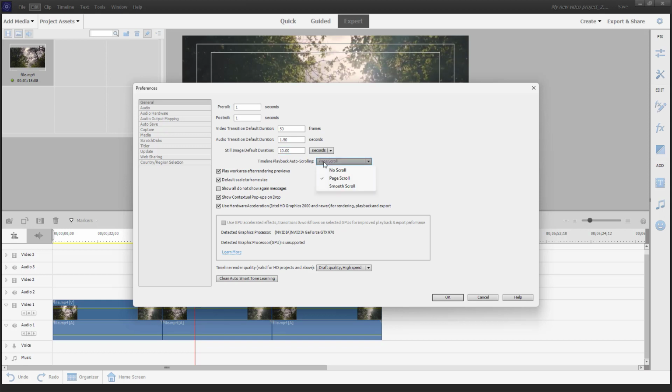So you can see that there are various options right here, like timeline playback, auto scrolling is page scroll right here, or you can have smooth scroll, just like this, and so forth. So you can play work area after rendering previews, and default scale to frame size is turned on right now. You can turn it off right here as well. And it also says show all do not show again messages right here. So show all, so if there's any message that pops up and it got disabled, you can enable it right from over here, and so forth, as you can see right here.